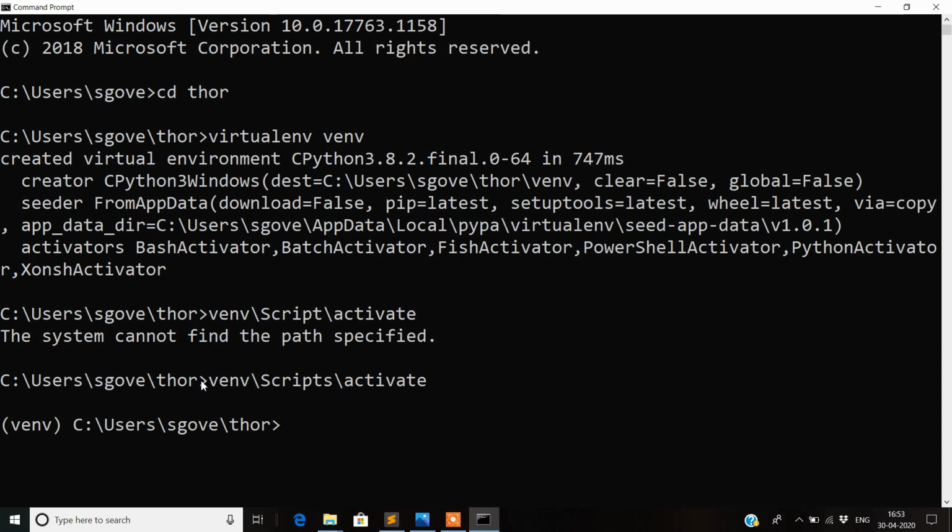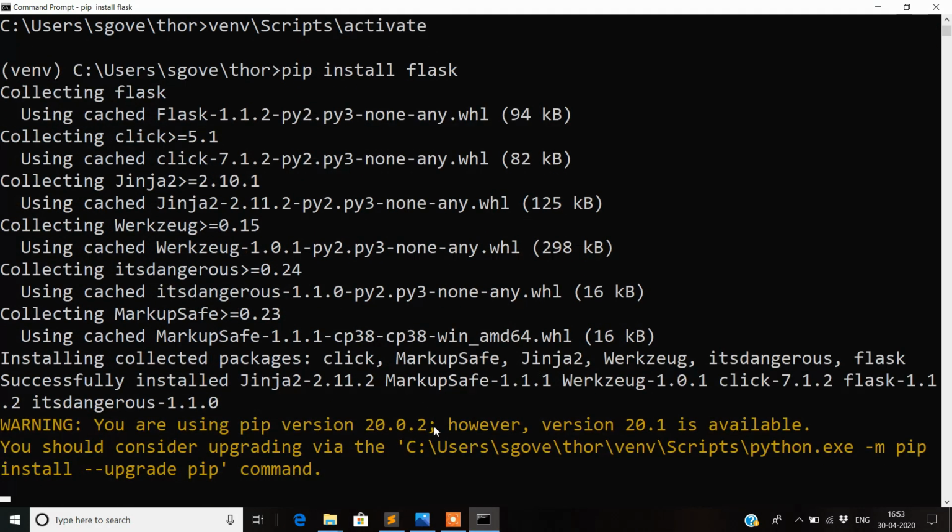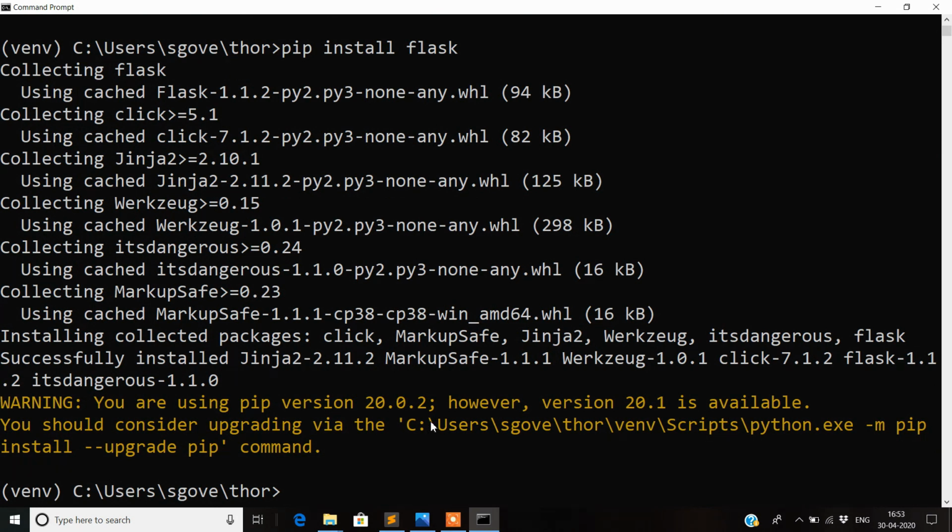Once you are in the virtual environment, you are set to install the Flask library. For installing the Flask library, we will just type pip install flask. Now it will automatically install the Flask library into my virtual environment, and since this is in a virtual environment, this Flask library will not interfere with my original Python that is installed on the system.